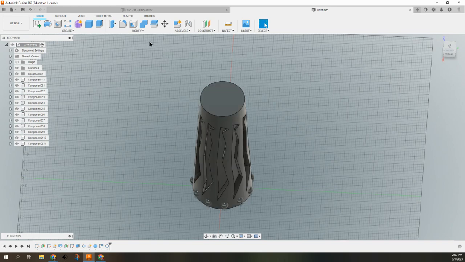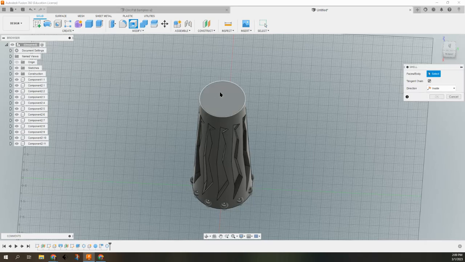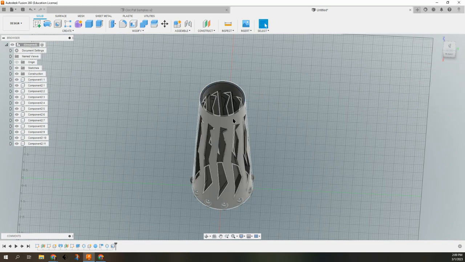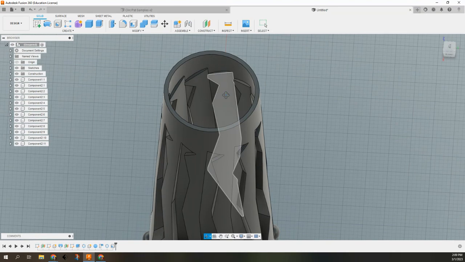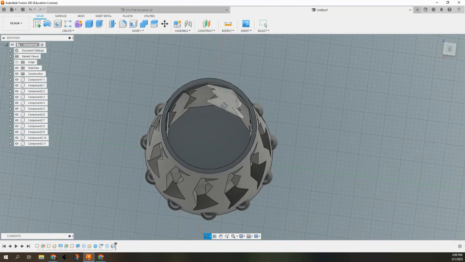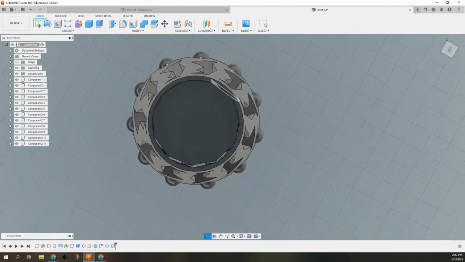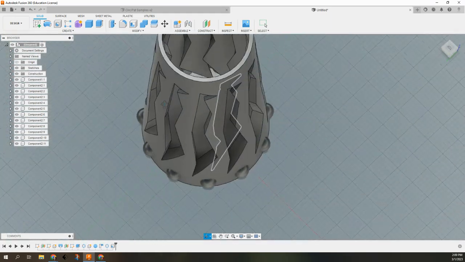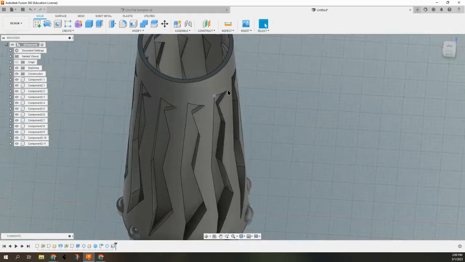And now let's just go ahead and shell this thing. Here's our shell. Hit the top. Let's type in 0.1 inches. That's usually a good one, assuming that you're on inches. Notice you can see the features on the inside. So it did not actually shell those out. It just shelled the actual body that was there. It has a bottom to it. So you could turn this into kind of a customized vase if you wanted to.